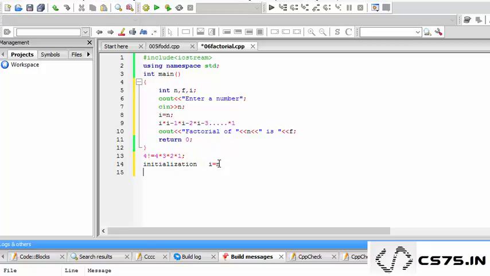Second is my condition. What is my condition? That I should become 1. So my condition will be I should be greater than or equal to 1. Next is my updation. What should be updated? If we look here, first it was I, then it will become I minus 1, then again I minus 1. So in each step I am doing I equals I minus 1.